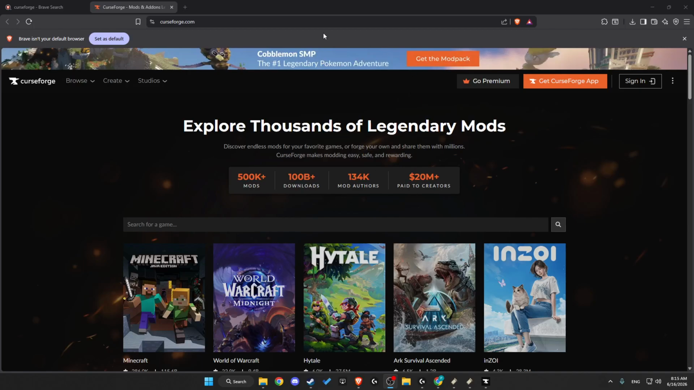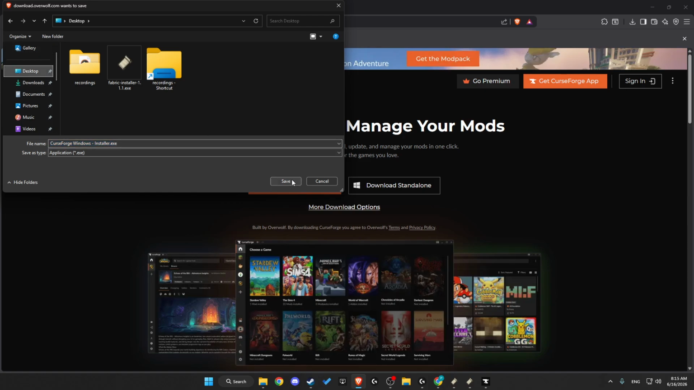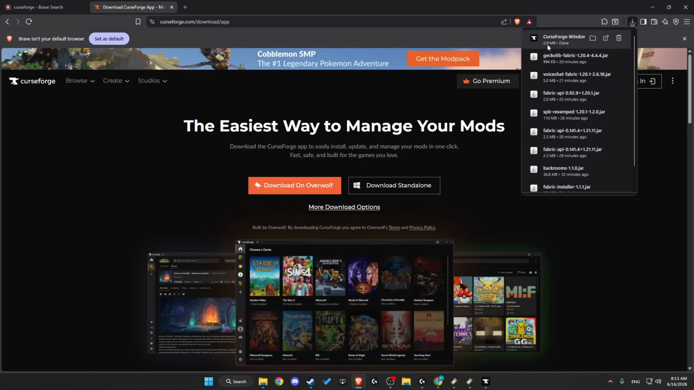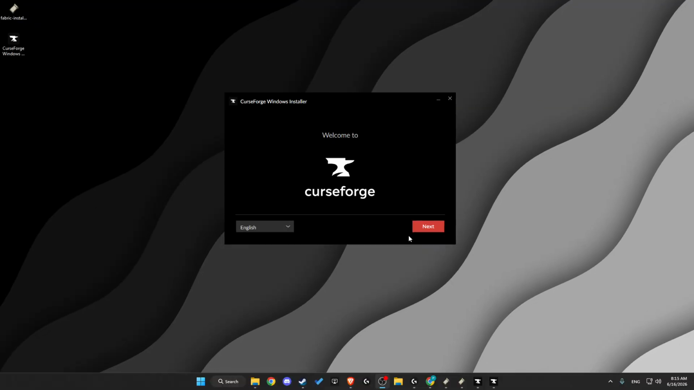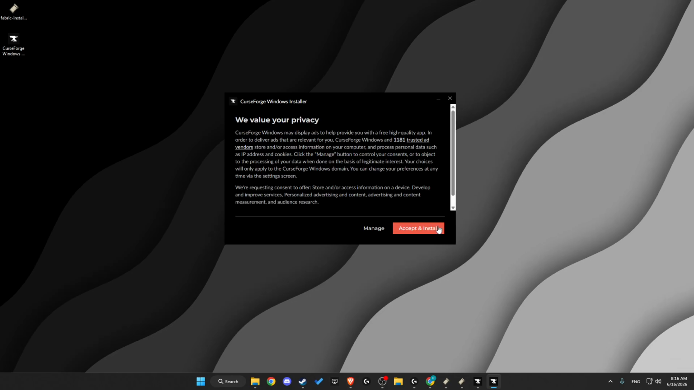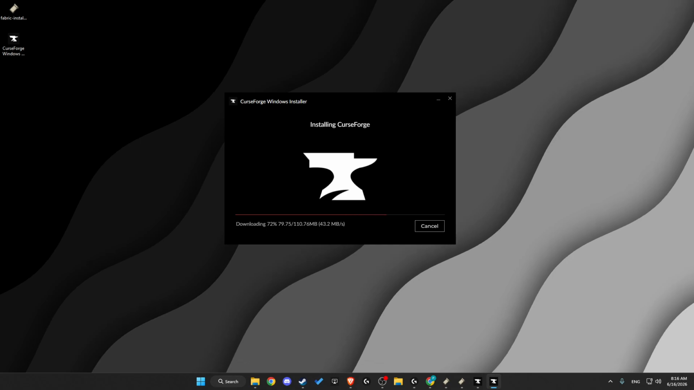First thing you need to do here is go to curseforge.com and download the CurseForge app if you do not have it already. So just download the app, save it to your computer, and then install it. Press install, then just go through a normal setup. Press next, accept terms, next, accept and install, and wait until the installation process is done.